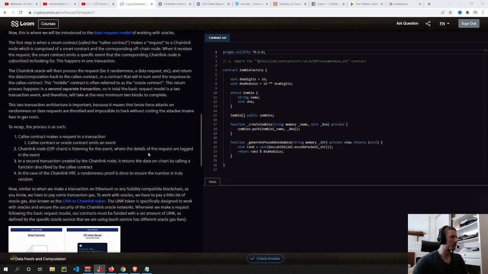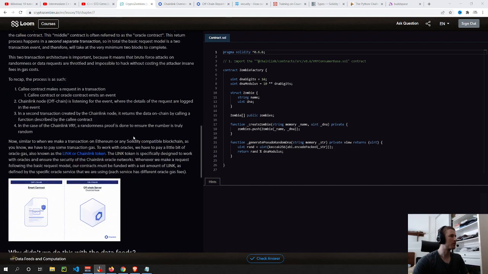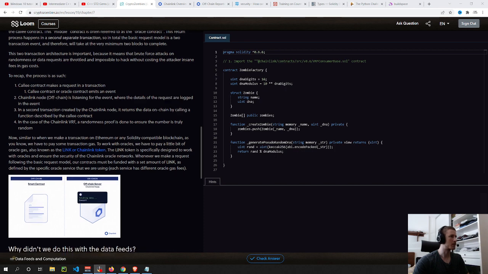This middle contract is often referred to as the oracle contract. This return process happens in a second, separate transaction. So in total, the basic request model is a two-transaction event. Therefore, it takes at the very minimum two blocks to complete. This two-transaction architecture is important because it means that brute force attacks on randomness or data requests are throttled and impossible to hack without costing the attacker insane fees in gas costs.